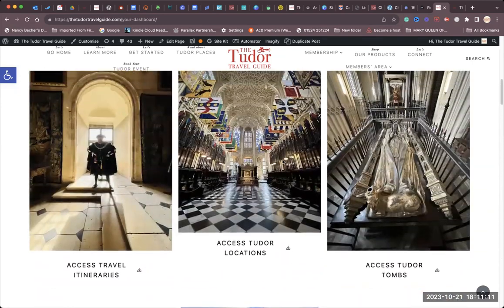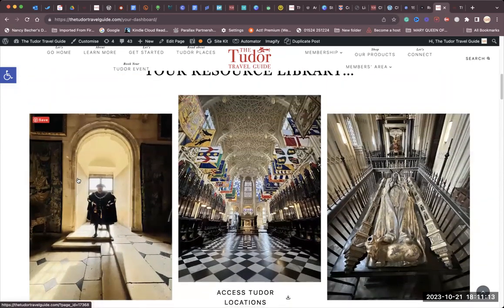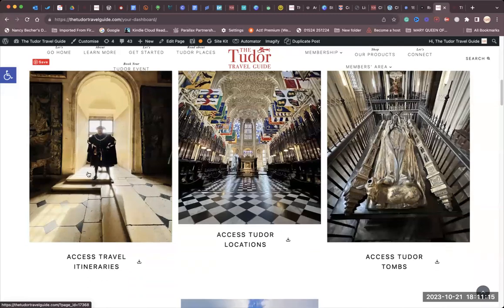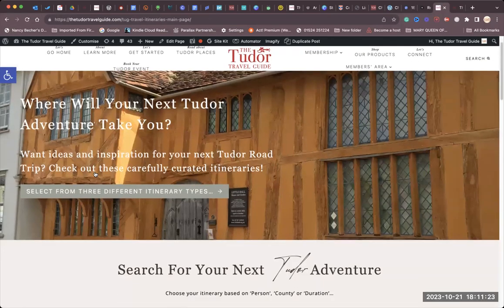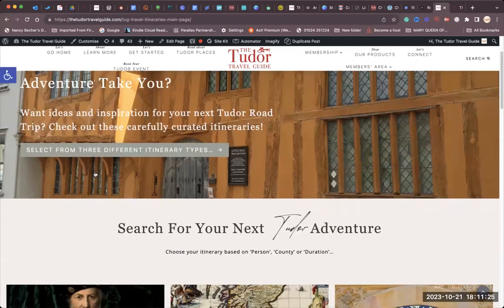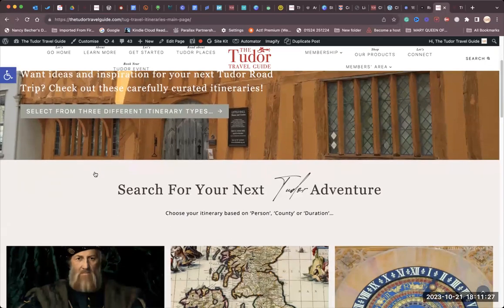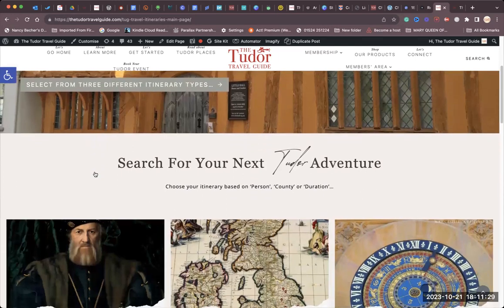So let's just go and have a look at some of these different areas. So we go into our travel itineraries, which again, I think is the heart of the ultimate guide, because I know when I was thinking about putting this together and I was talking to all sorts of different people, one of the things that came across loud and clear is we want itineraries, we want itineraries. So that's why itineraries take such an important place.